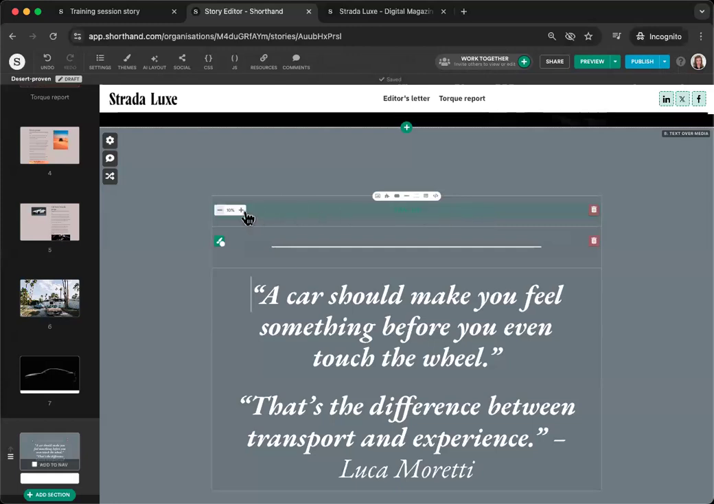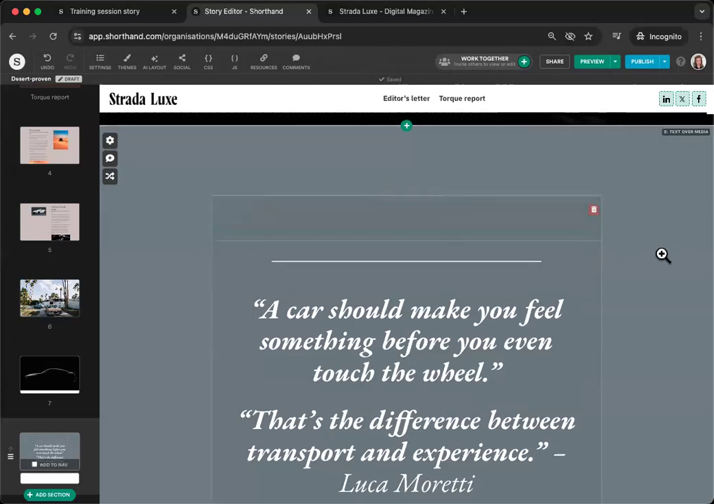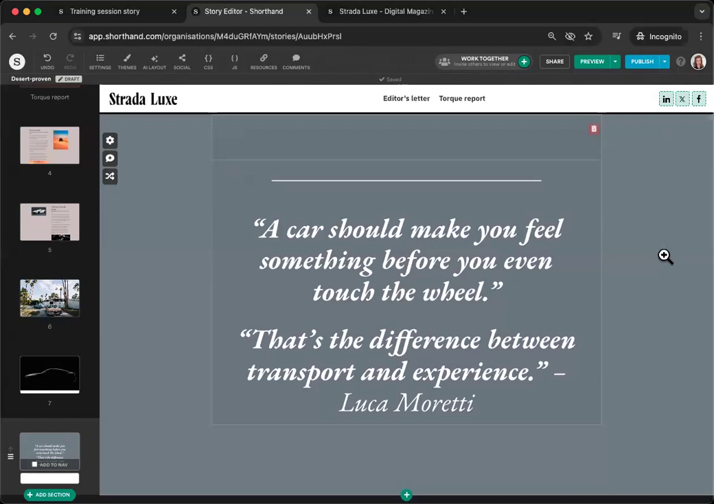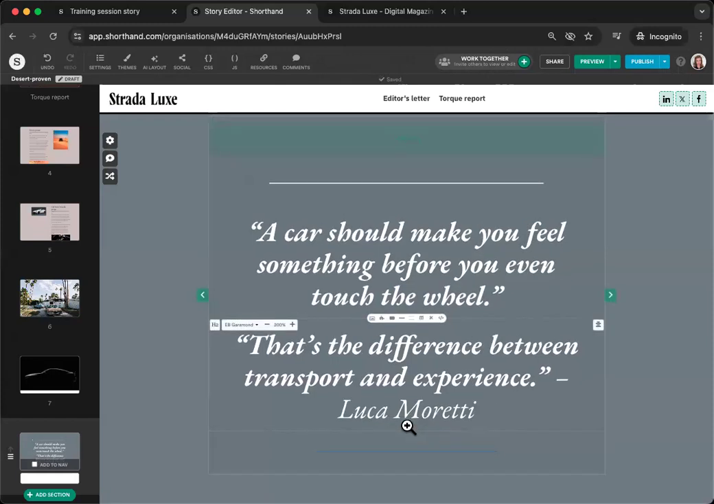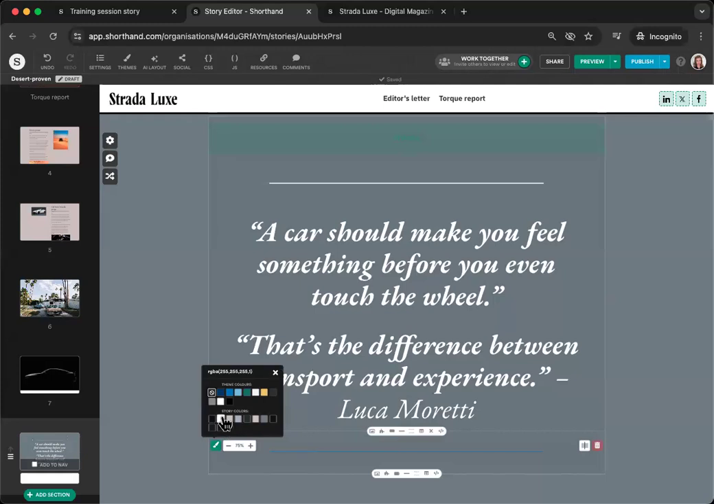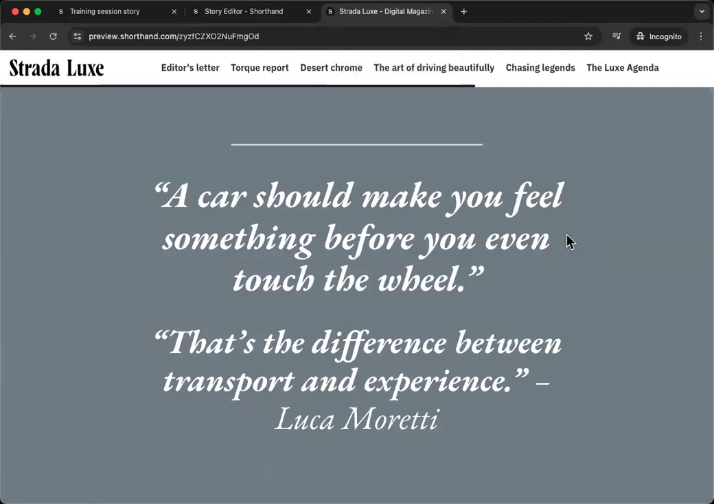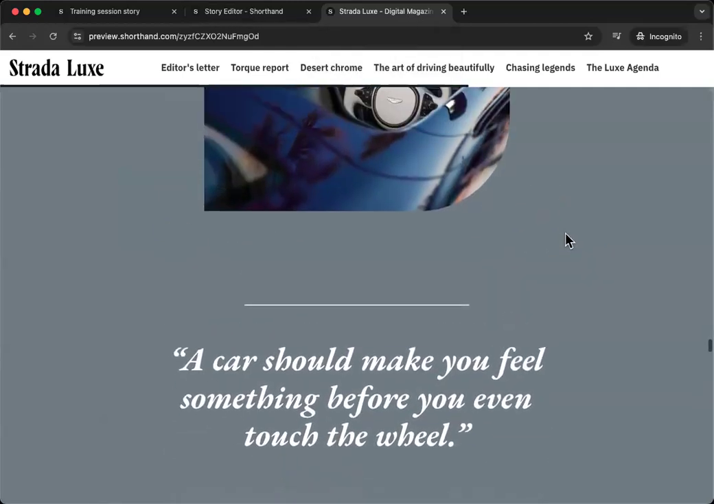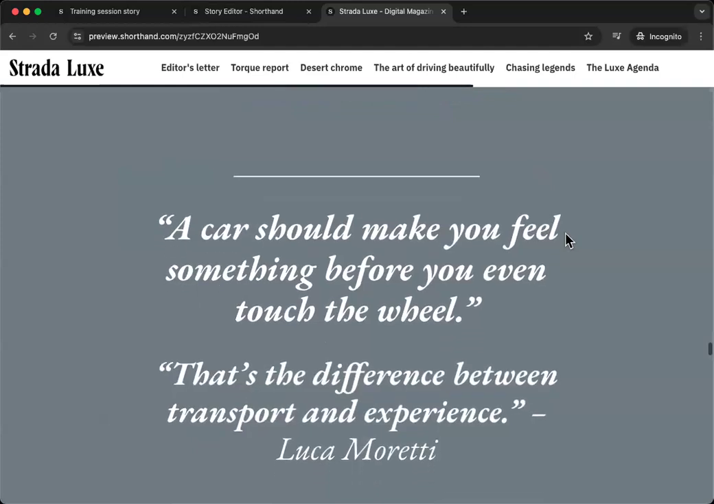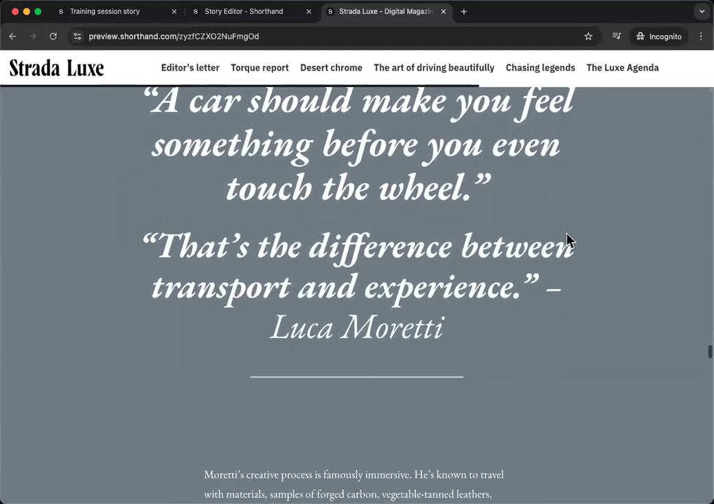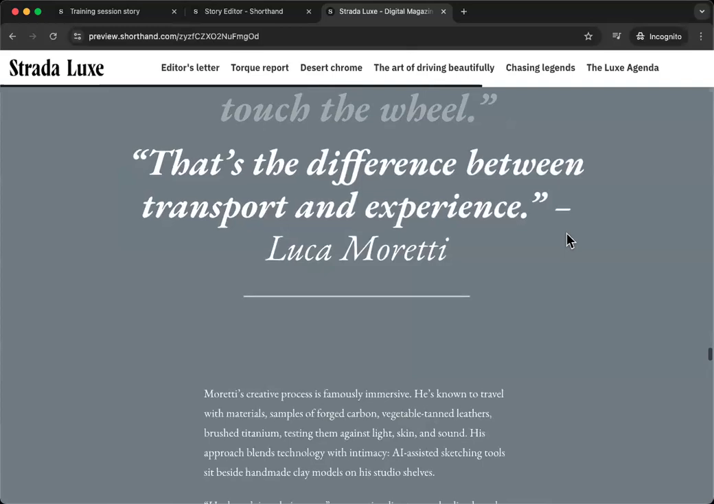I'll just leave that at, might put that at 20%. That just gives some padding to the section. And I'll do the same at the bottom. So insert the divider. And the padding as well. So a really quick and easy way to create an impactful quote that really has some motion and movement.